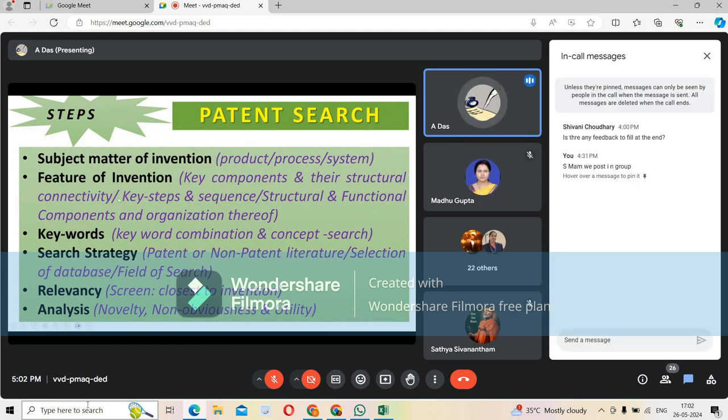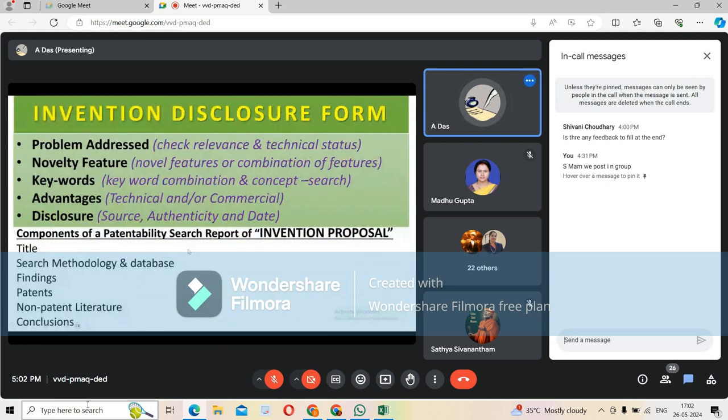So these are the steps you keep in mind for the patent disclosures. Then which problem is addressed, check the relevance of the problem or the technical status of that. For the novelty features you are searching, what is the relevance of each compared to yours, how technically it stands, what is the novel feature or combination of features, what combination of features works, what the keywords are, or concept search. Either you search by concept, like adjectives, whatever particular type of combustions or generations, or you search by keyword.